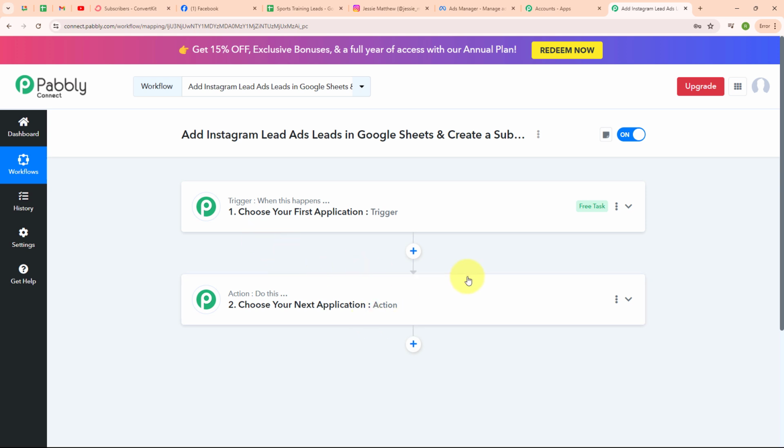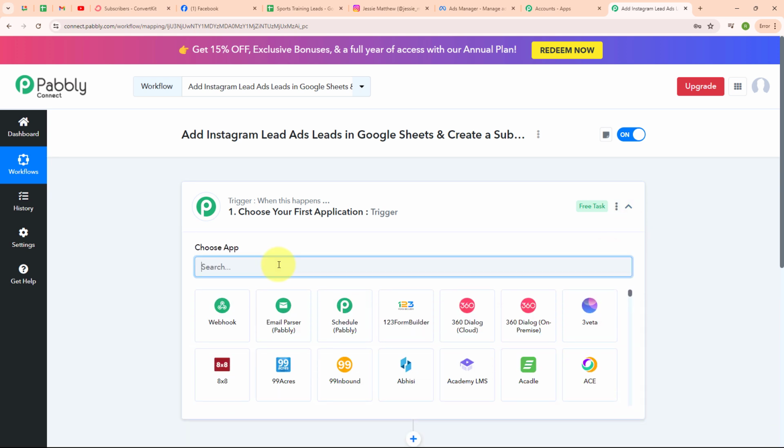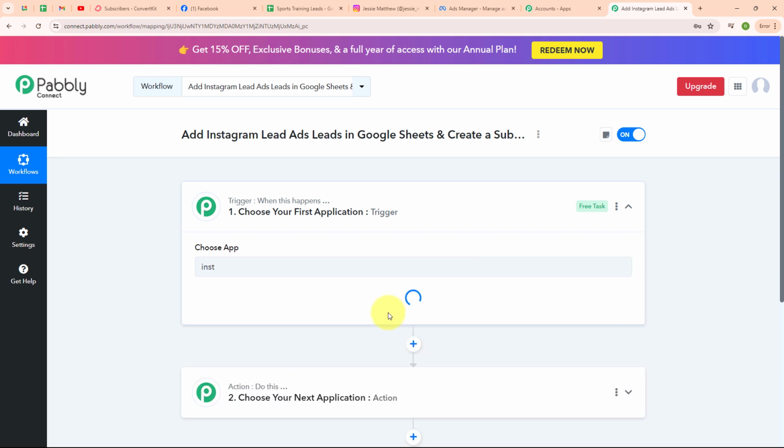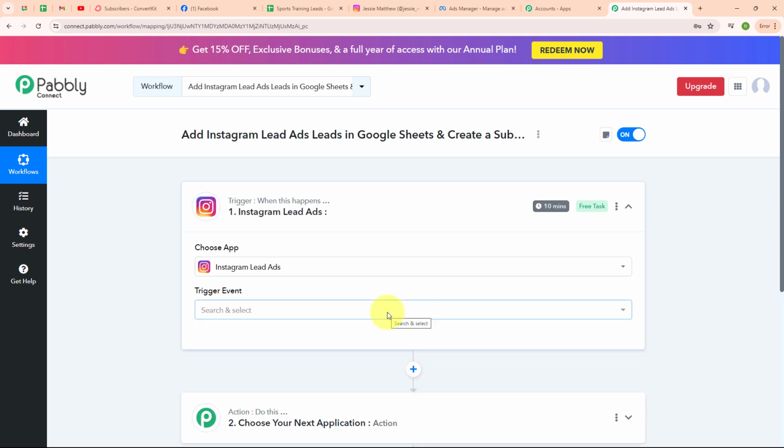Now let's begin with our automation by simply setting up a trigger. So here I'm going to select my trigger application as Instagram lead ads. So Instagram lead ads are a type of advertising format on Instagram designed to help businesses collect valuable contact information from users directly within the Instagram platform. For businesses, Instagram lead ads are effective in generating leads because they streamline the process of capturing user information without requiring users to leave the Instagram app. This makes it convenient for businesses to collect leads and follow up with the potential customers effectively.